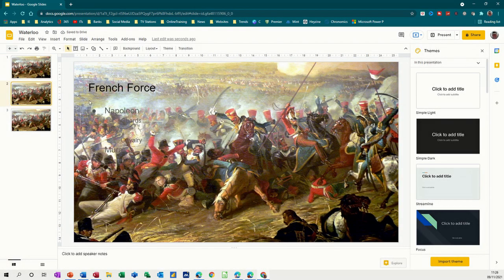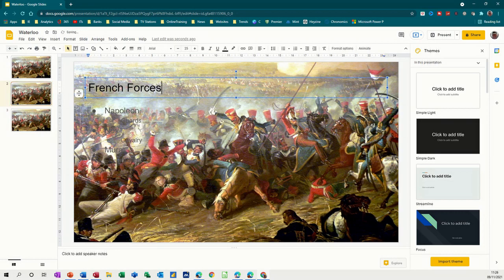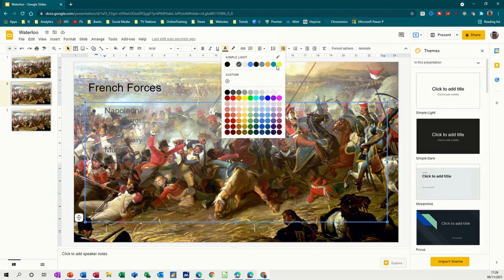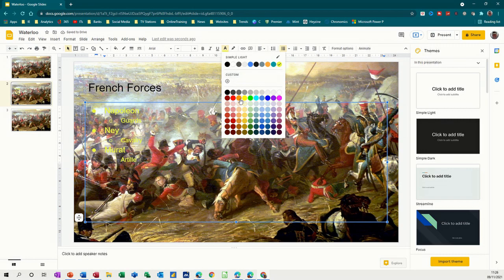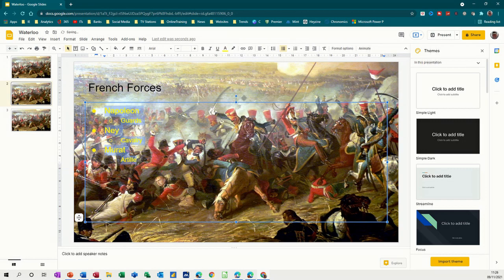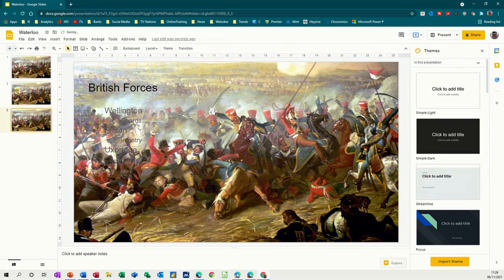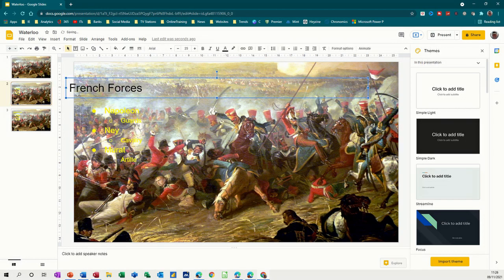And then that needs to have an S on the end of it, French Forces. Now you can see your text is quite hard to see. So if I highlight the text and then change the colour to something that's going to stand out a little bit, maybe yellow, orange, no, yellow, just go for yellow. And same on that one on both slides. The French Forces looks okay to be honest, but I'll just change it anyhow.